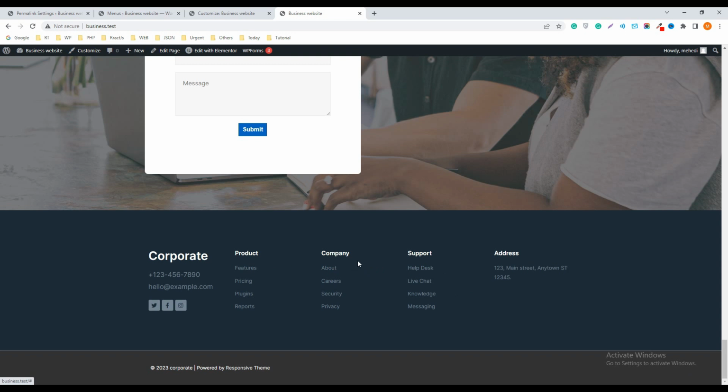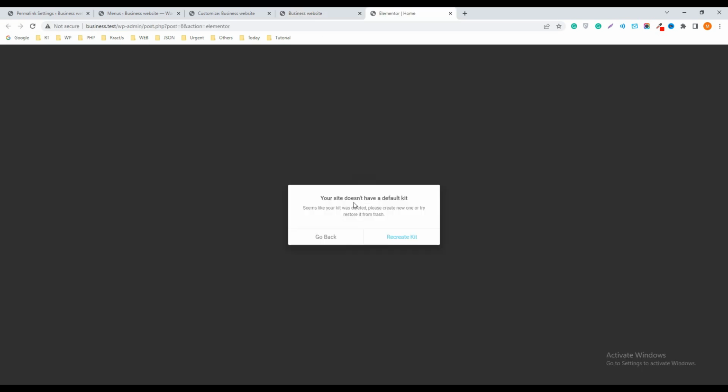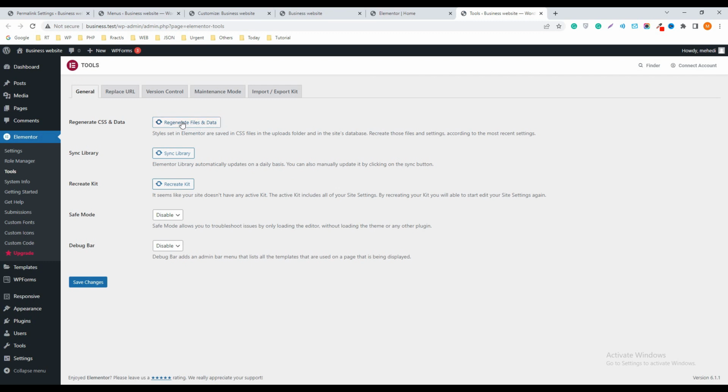Now if you want to change the footer content, then you can do it with Elementor. So you have to edit the page with Elementor. Click on edit with Elementor. Your site does not have a default kit, so you have to regenerate the kit. So click on recreate kit, regenerate all files and data, click on it, synchronize library and regenerate kit and save changes.